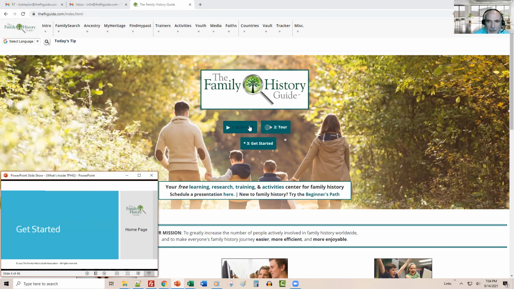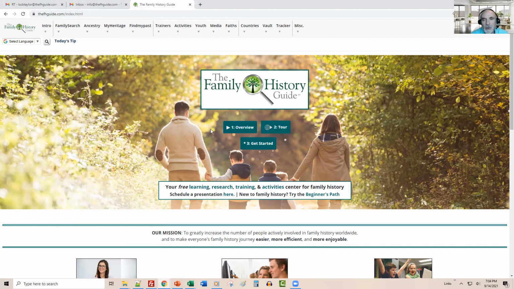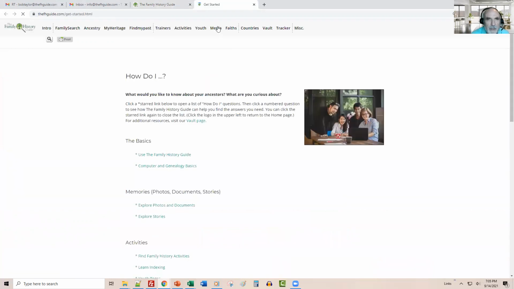So this is our 1, 2, 3 approach. So if you are maybe thinking that there's a lot of information in the Family History Guide and you're not quite sure where to begin, these 3 buttons here are a great place to do that. So let's take a look at button number 3, get started. I'll click that. It opens up a separate page in the Family History Guide.